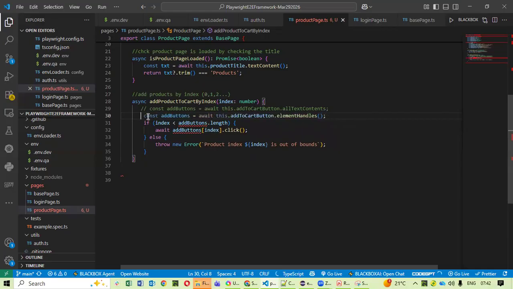Element handles just gets all the elements of that HTML page. It gives the raw DOM elements. Basically, it gives all the elements, and if you want to get the text, you can get the text also by the text content method. But obviously we have to click, right? That's our intention.